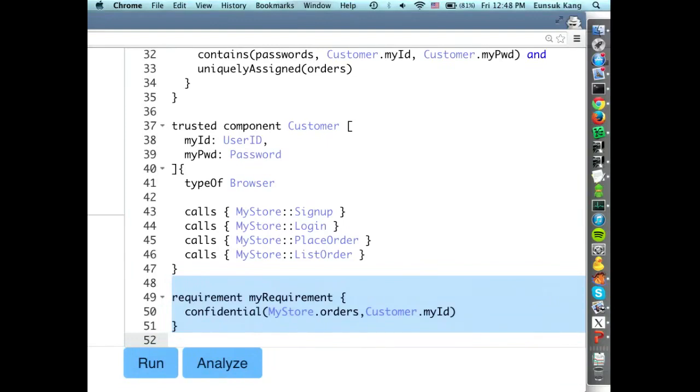Yes? What does keyword trust mean? Right, so this is going to be used in analyzing requirements, meaning that when I say confidential and when I pass some data, it means that data can only be accessed or modified by trusted components. But I doubt if a browser can be treated as a trusted component. I'm sorry? I doubt if a browser can be treated as a trusted component.